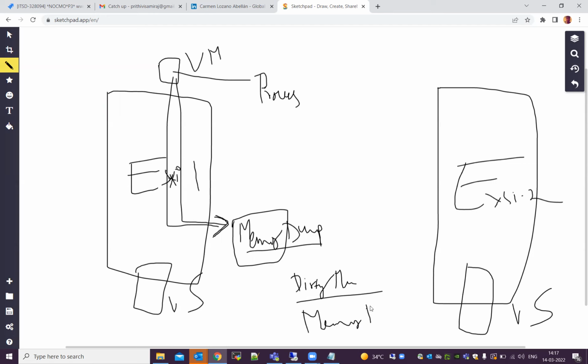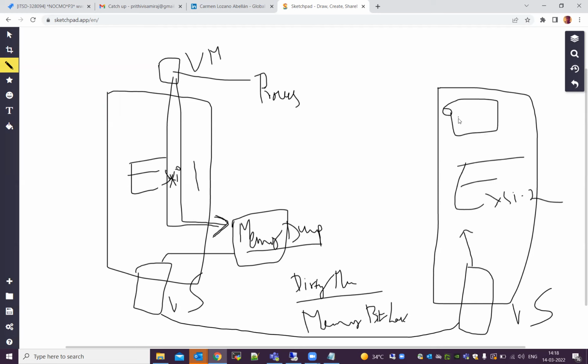There is something people also call this: memory bit lock, memory lock bit. All this is layman terms, but don't worry. The actual term is memory dump is created. This memory dump is transferred through the vSwitch from this host to this host. Only the process is created here.